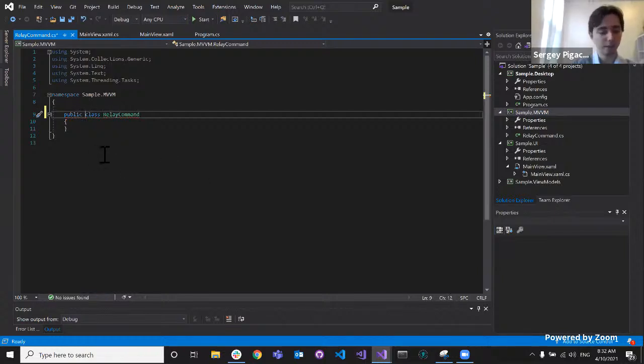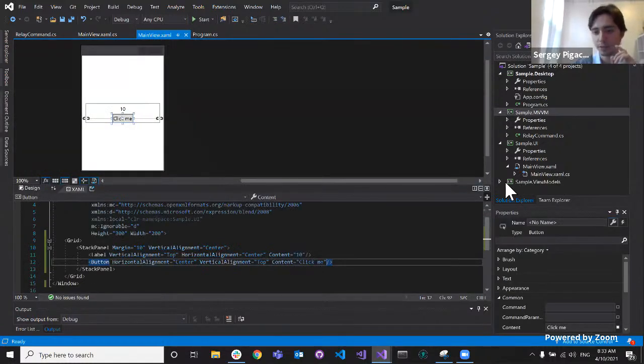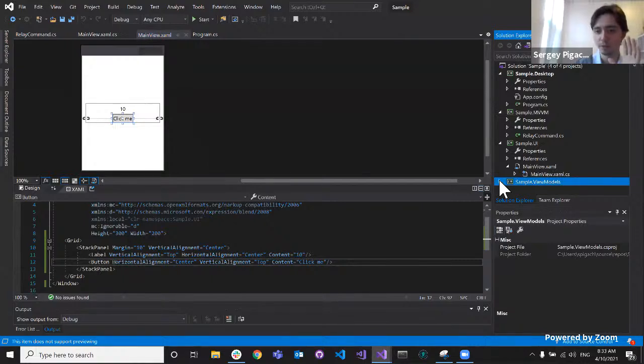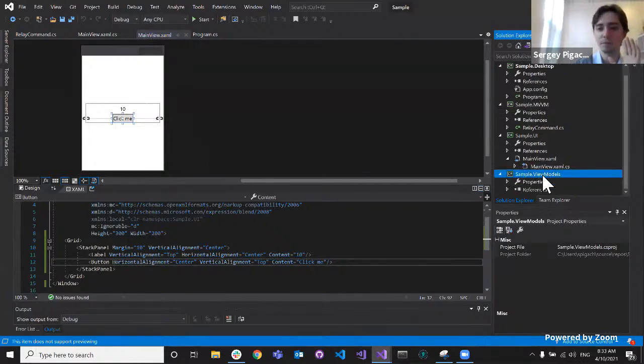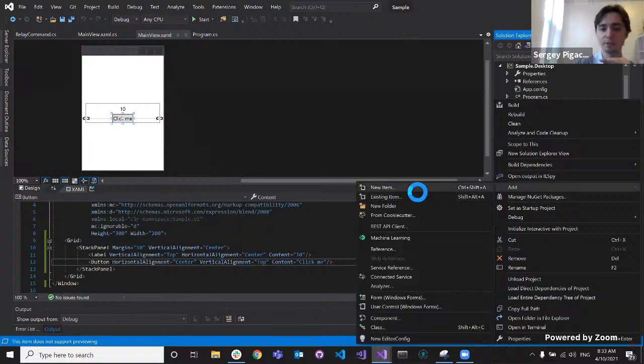So why do we need this? Let's jump back to the view model for a second. I know we're jumping around a little bit, but follow the bouncing ball. And let's create the view model for this application. This is going to be where our actual business logic is going to live, right?